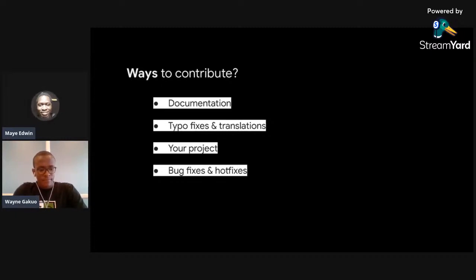So being able to share stuff and so on. Your project is also a direct contribution to sharing software out there for people to use. Another one is bug fixes.